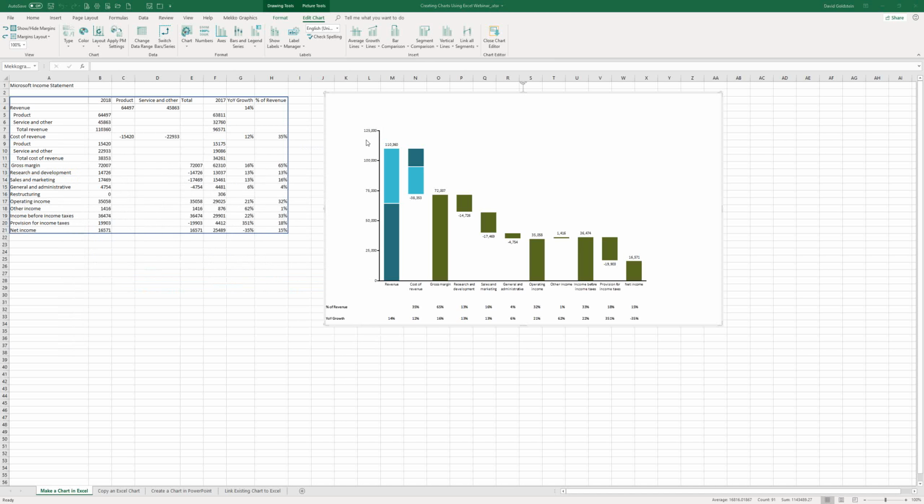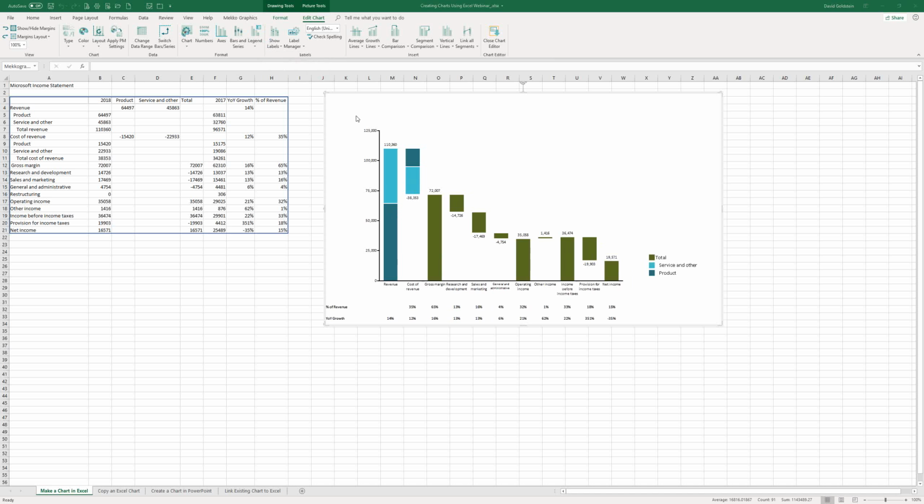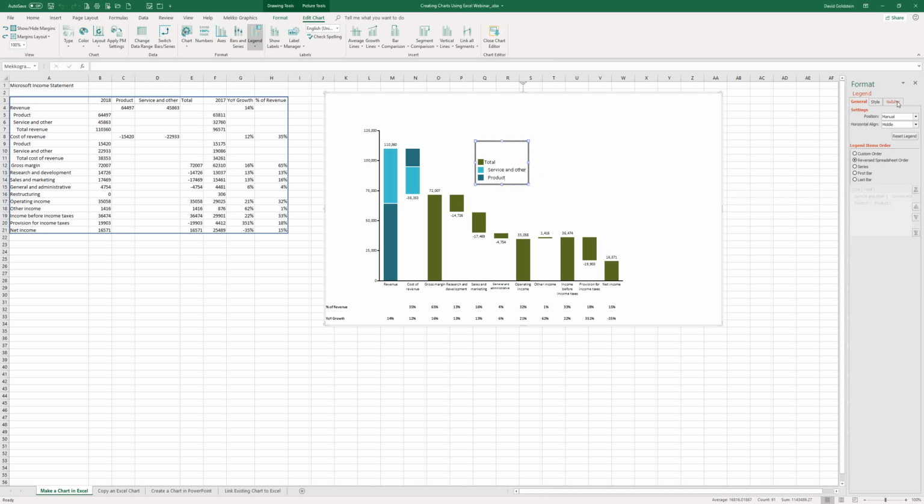A few other things I'd like to do to make the chart look a little better. I wanted to show percentages in revenue. Well, first thing, let me add a legend to the chart so you know what those colors mean. And you can see the legend here. I can move the legend up here. And I just want the legend for service and product and other. So I can right click and say Format Legend. And then I can go to Visibility and I can hide total here.